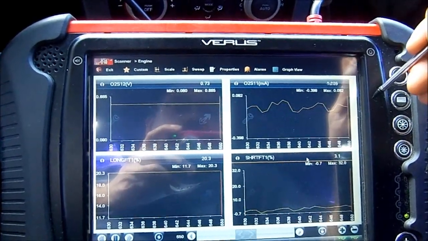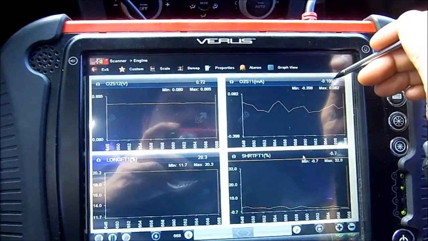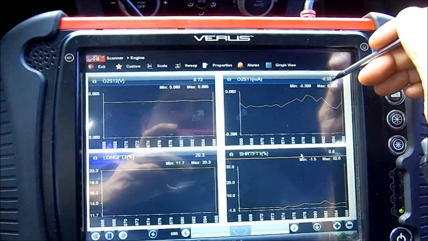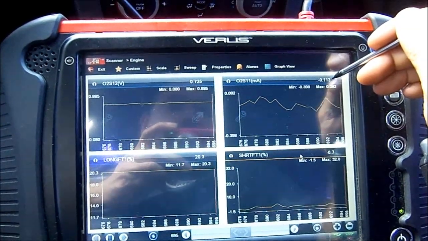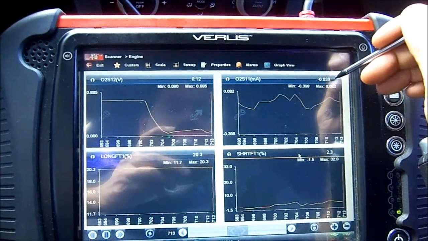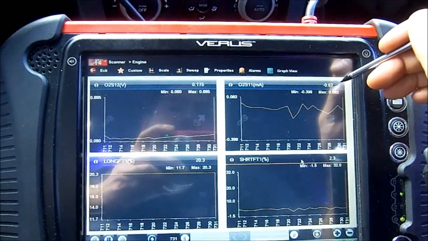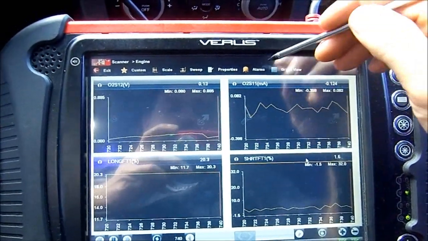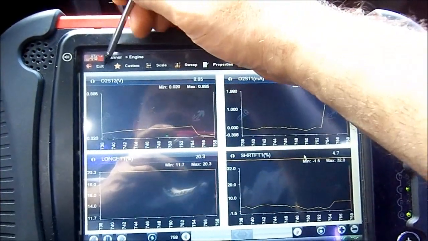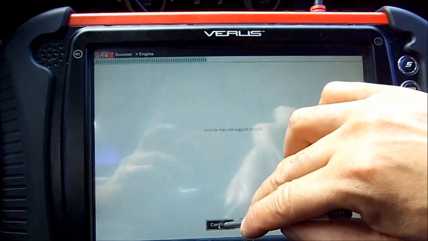It's going over a volt. It's too lean. It's way too lean. I'm at 2600 RPM here. This is milliamps. I really would like to see the volts. Let me exit here right quick. Let me go to regular engine data and look for the O2 sensor there.